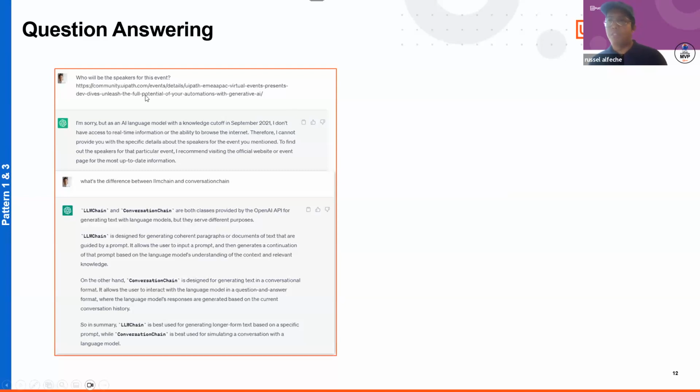So let's say I ask this question, especially in a free version of ChatGPT: who will be the speakers for this event, right? Although in ChatGPT Plus or Bing, it can already scrape data out of links. But if you, like me, are just using the free version of ChatGPT, it won't be able to scrape, right? And real-time data it doesn't have access to, so it won't be able to answer the question.